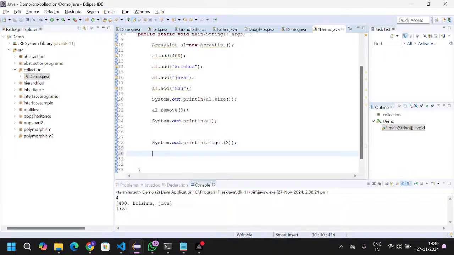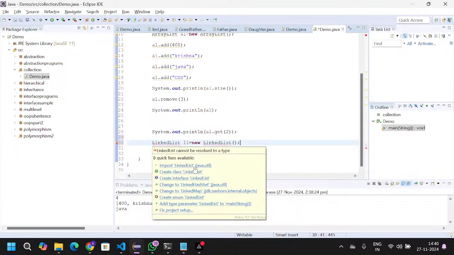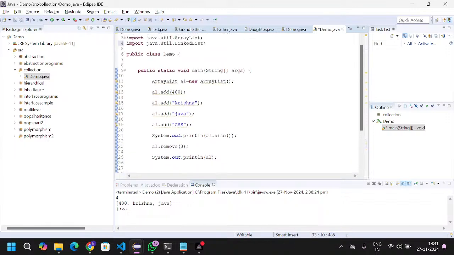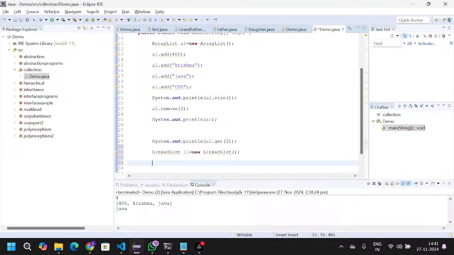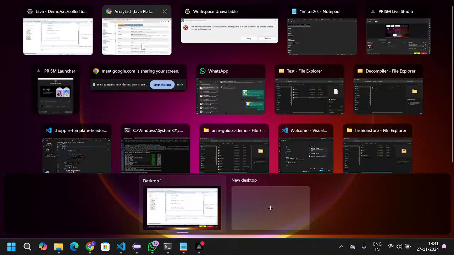Now I want to make the relation with linked list. Linked list is also a predefined class. New linked list. And this is also a predefined class. We have to import the java util package. Okay, now we can add the values. The only difference here is that array list follows the array data structure, but linked list follows the node structure. Nodes. The data structure is the node structure.